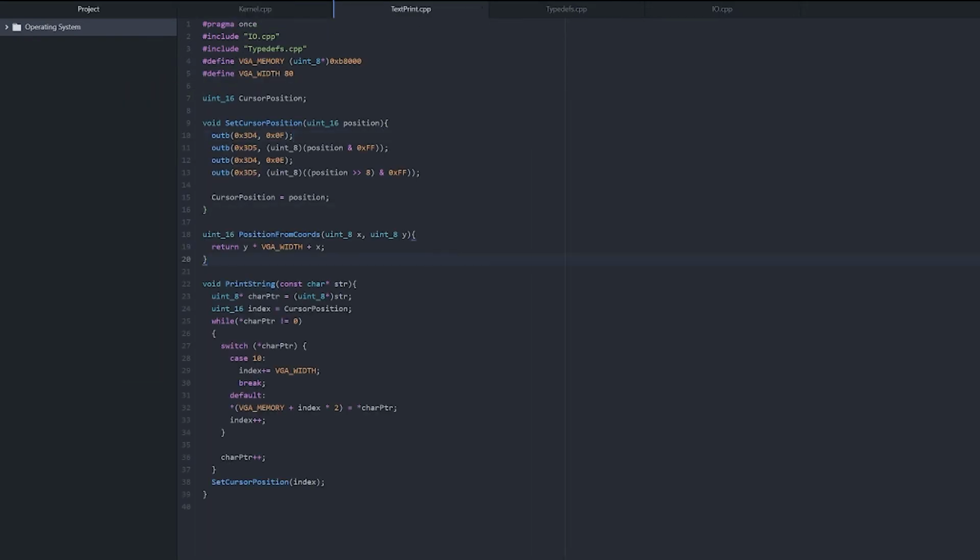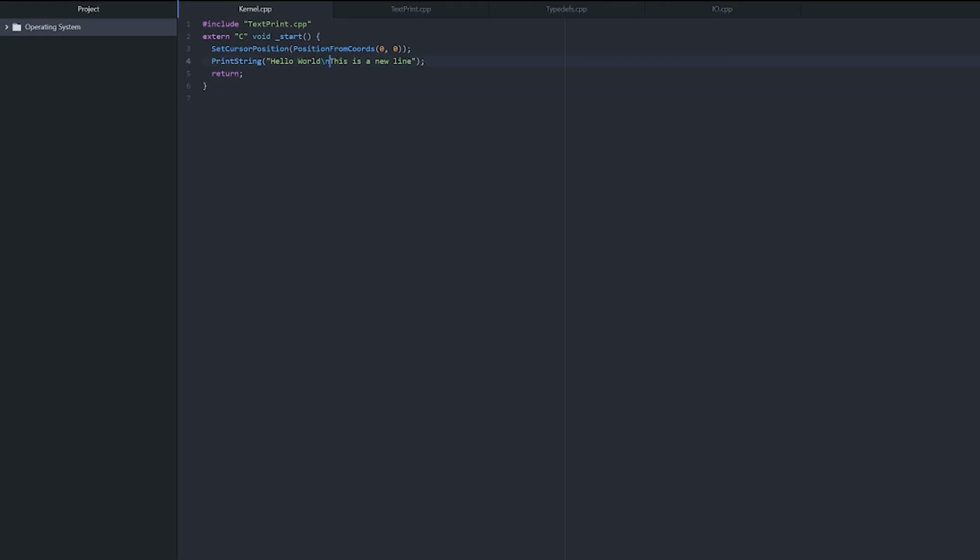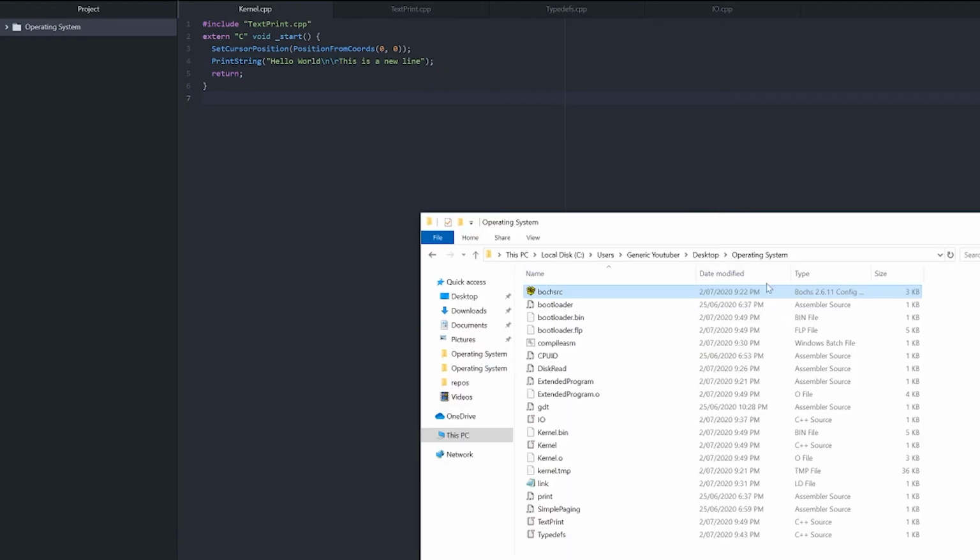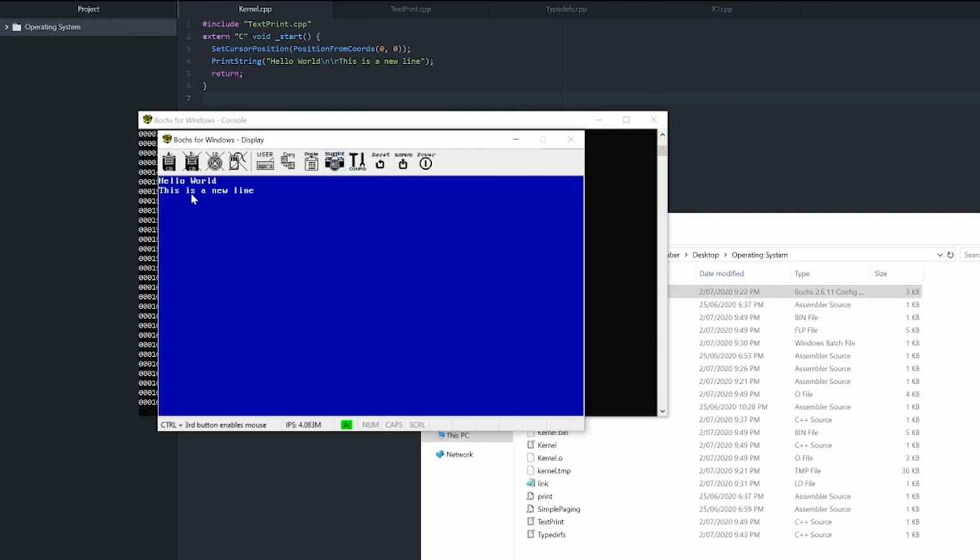So we'll go back into here, and in the case that it's 13, we need to make index a multiple of VGA width. To do that, we just need to do index minus equals index modulo VGA width. Right, let's test that out. So we'll put the return character in, compile that, run it, and there we go. We've jumped to a new line and we've returned to the very left.